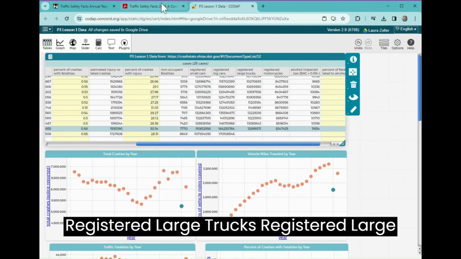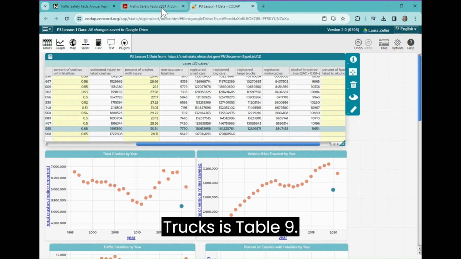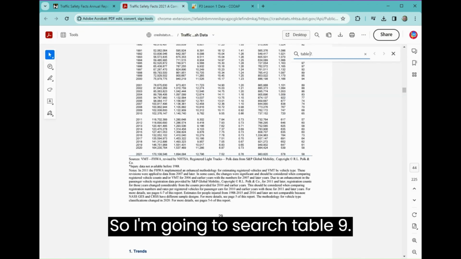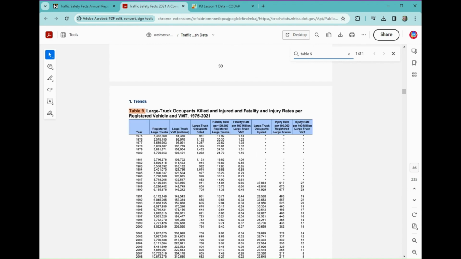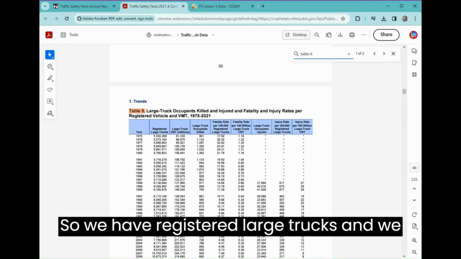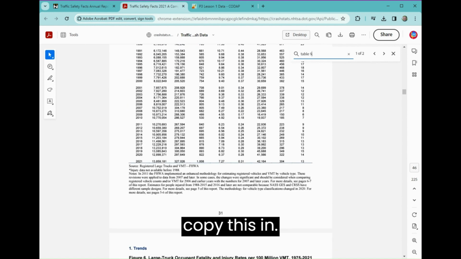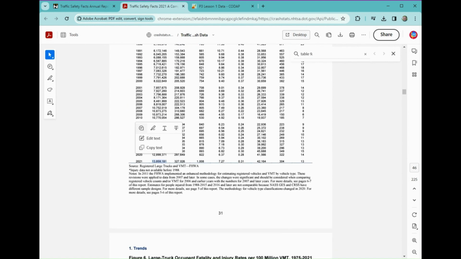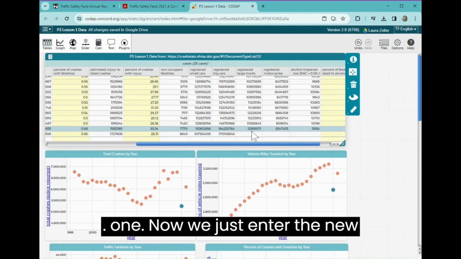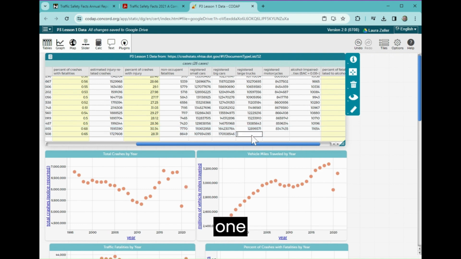Registered large trucks. Registered large trucks is table 9. So I'm going to search table 9. And large trucks are called large trucks. So we have registered large trucks, and we copy this in. And as we do that, we'll check the other one. 371, 371. Okay, we're good on that one. Now we just enter the new one.